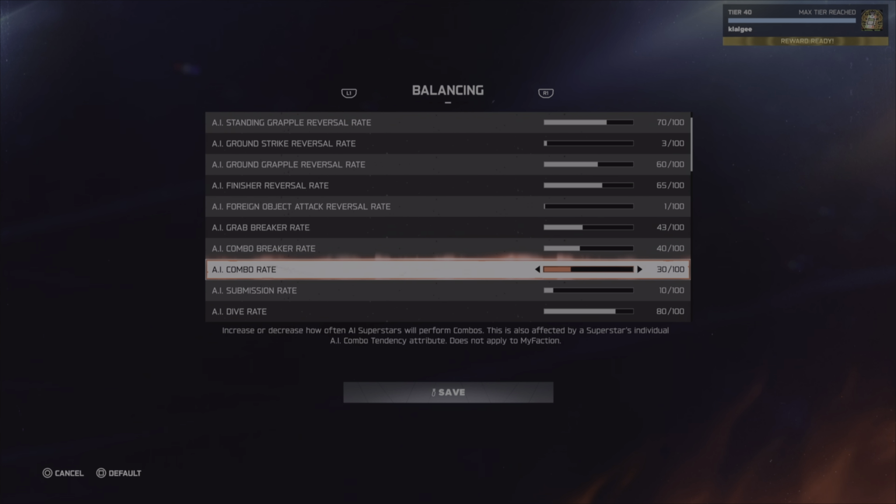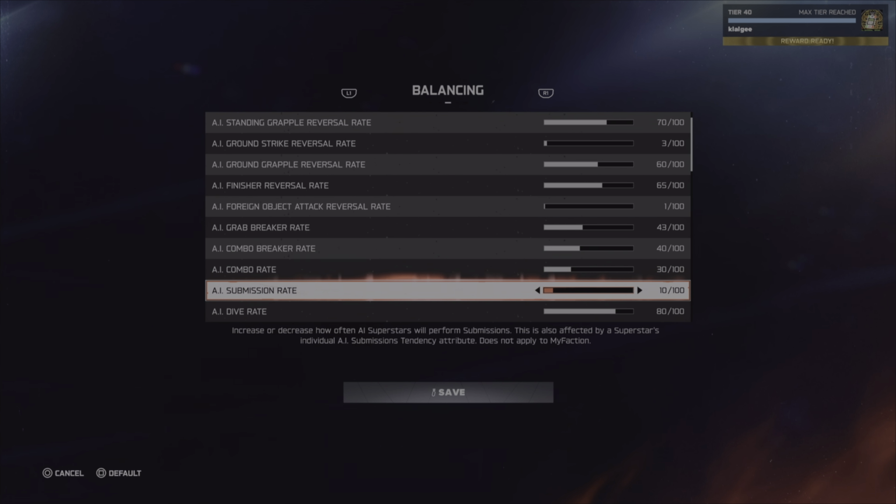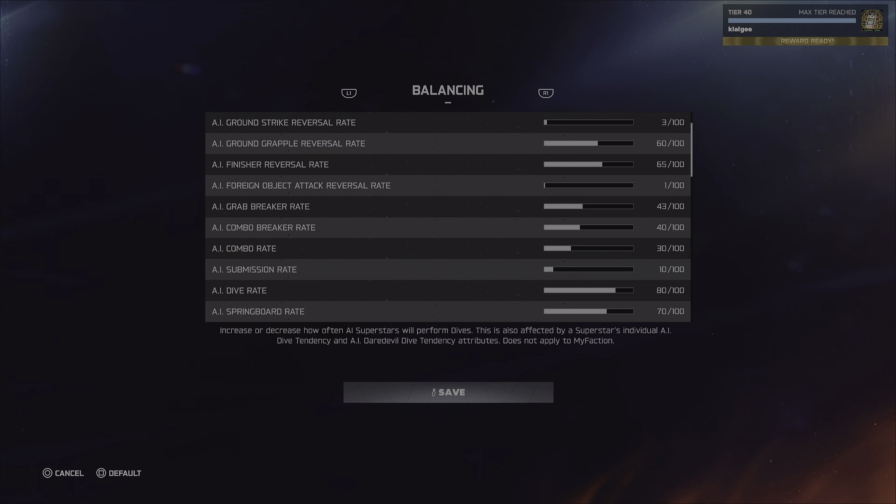If you don't want the AI to do too many combos, you basically put it down. If you want the AI to stop doing submissions, which I don't like because submissions are always cheesy, I got it at 10%. This would not affect if the opponent has a finisher submission move. They're still going to do that whenever they have a finisher, but this is basically going to stop the AI from doing submissions 24/7 in the match. I only want this to happen certain times in the matches, so that's why we have it at 10.